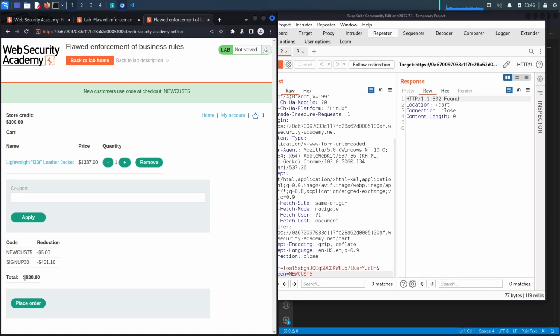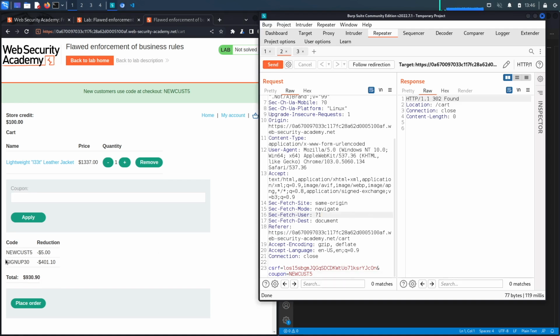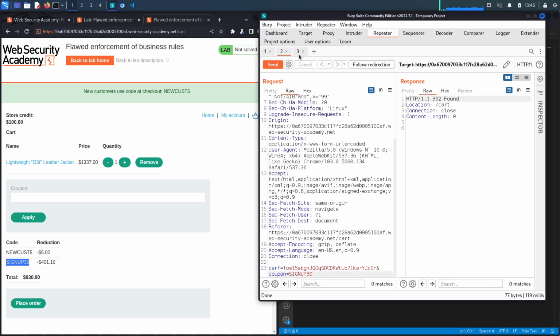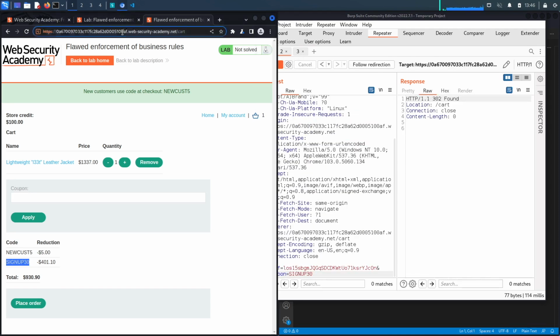Now this is still $930.90, and so we still can't afford it. So let's see if we could add this coupon multiple times. Hit send, and then reload the page. And it gives you the same error, which is coupon is already applied.